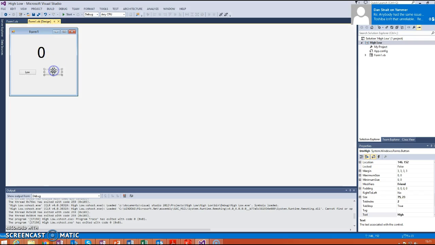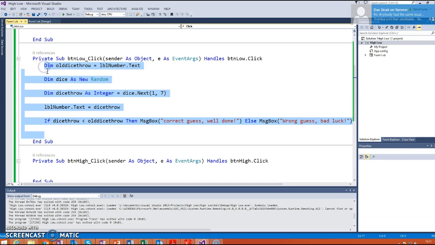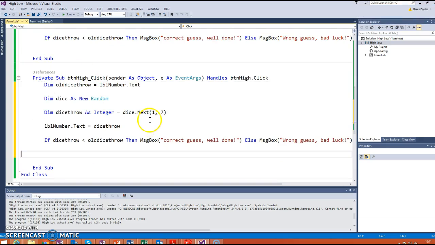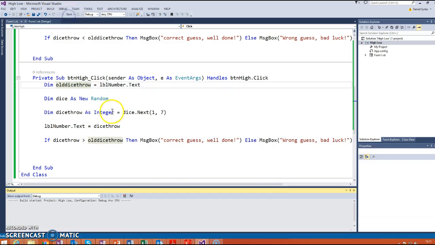Now let's do exactly the same with high. Now again, this is not the best way of doing it, but it'll work for now as we're beginners. Just going to copy everything from low into high, and there's just one thing to change. Have a little look at the code. What do you think that one thing is? That's right, people. Instead of a less than, we want a greater than. Now, let's play our game.